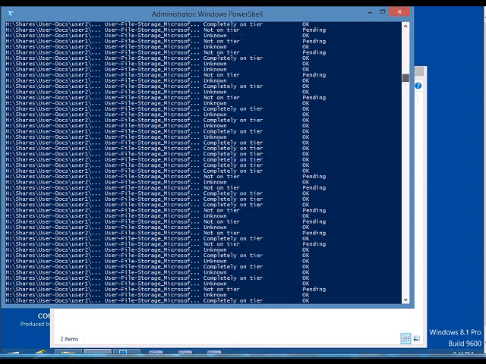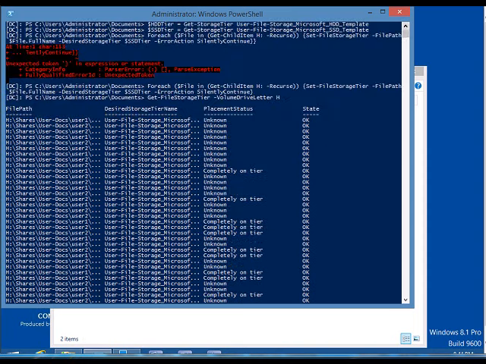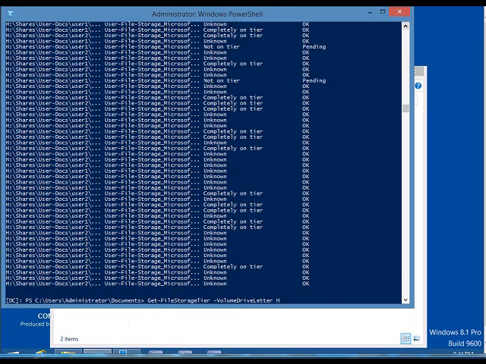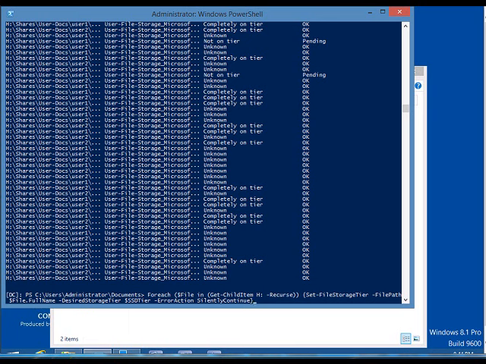If you want to store it in HDD storage, then the command is just the same. It will be foreach file in Get-ChildItem H:\ -Recurse, Set-FileStorageTier -FilePath $file.FullName -DesiredStorageTier. Rather than $SSDTier, I am going to type $HDDTier. Hit enter, and it will store all your files on the HDD. So this is how you configure a particular file to stay on the SSD or HDD drive. This way, you avoid irritated customers and have good feedback. I hope this has been useful for you, and thank you for watching.